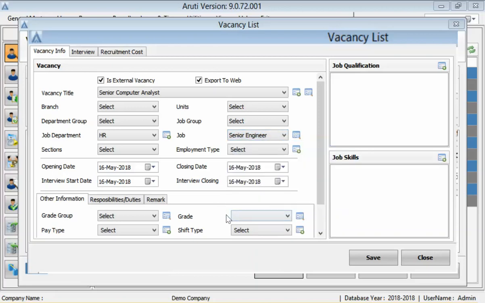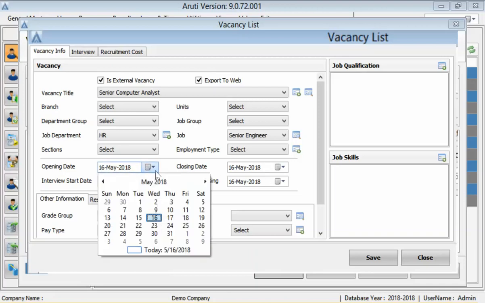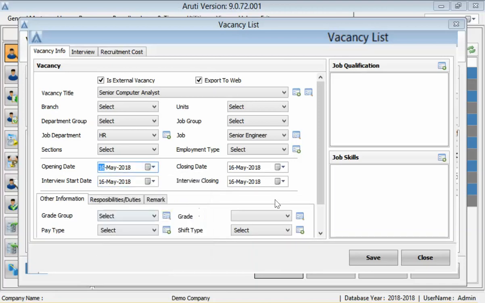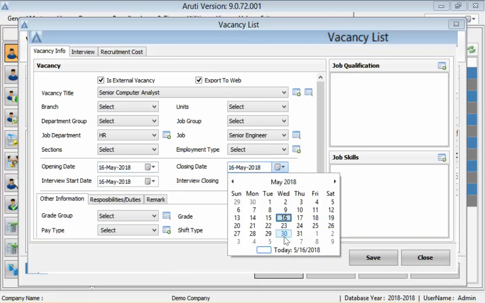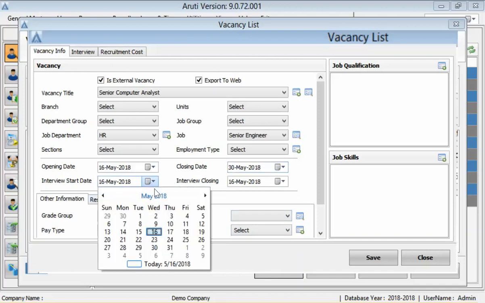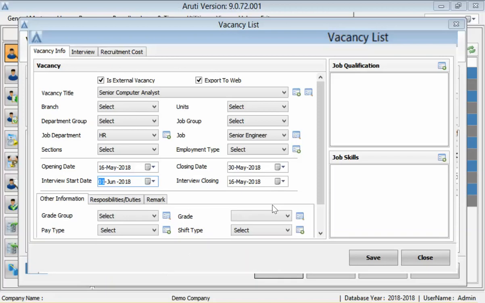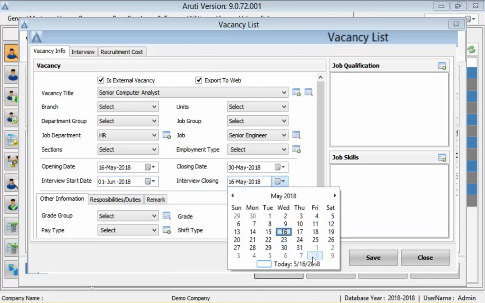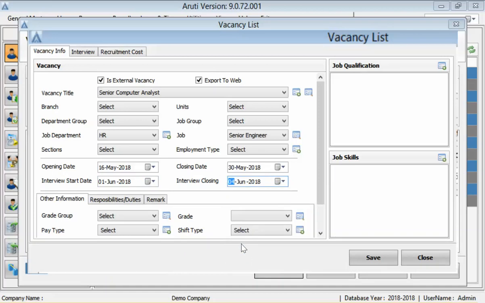So assuming that the specific job title is senior engineer, for example, then I can now pick the opening date of the vacancy. There's always a calendar where you can select, so I'll pick 16th of May 2018, and the closing date of the vacancy I can have as 30th of May 2018. You can also choose the interview start date. It has to come after the closing date of the vacancy, remember that. So maybe it could be something like maybe 1st of June to maybe 4th of June as well.